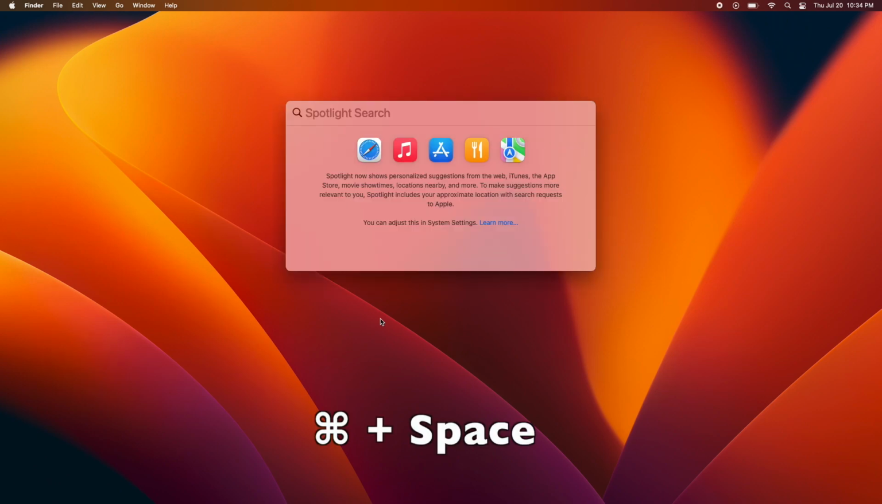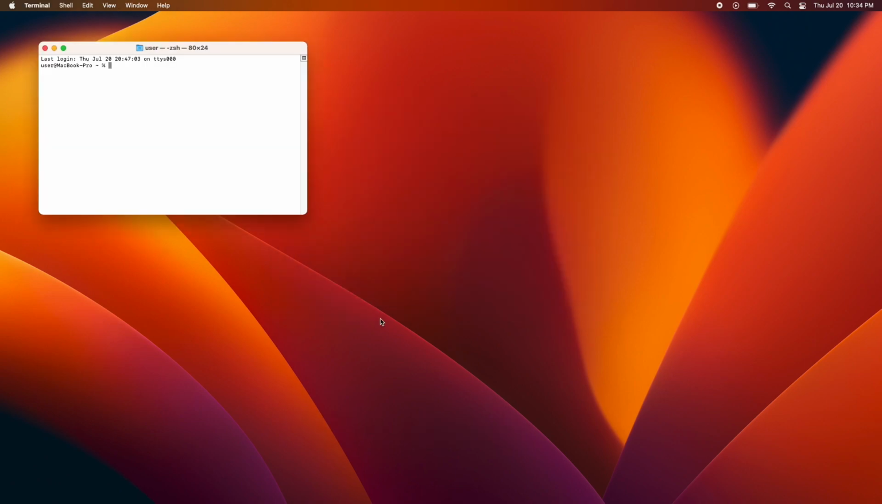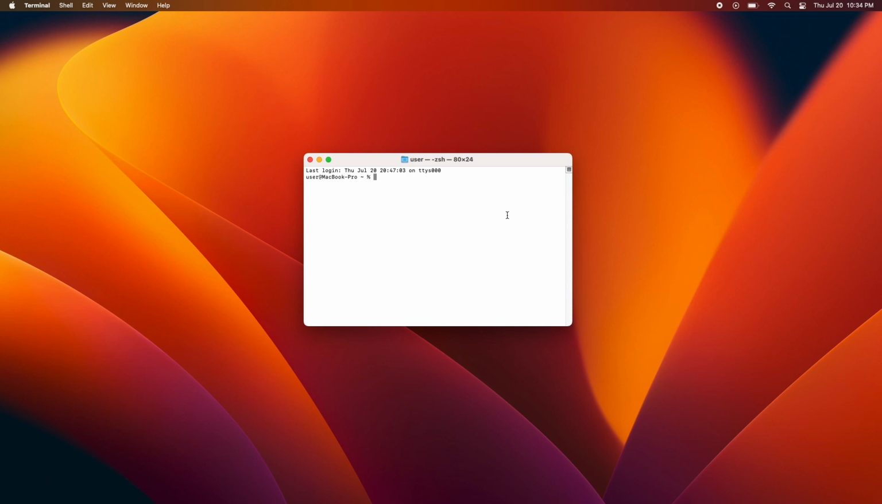So in order for us to install JDK on our machine, we need to first know if we have Java installed or not. Right now, we will go to terminal and see if we already have Java installed. So as you can see, we don't have it installed.